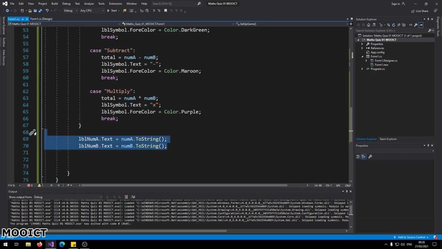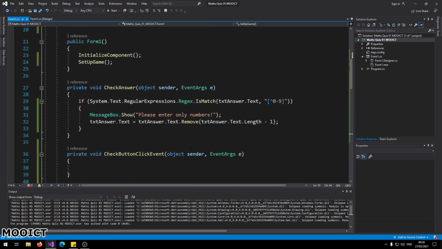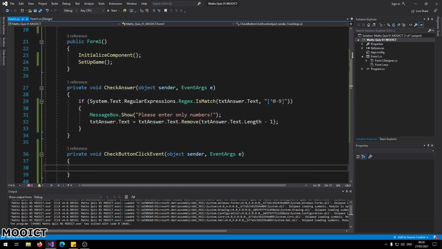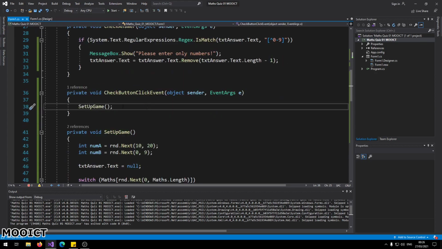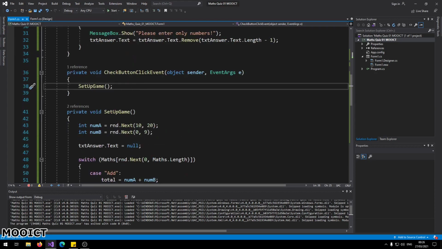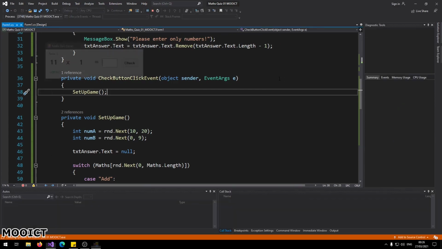Just to check whether all the randomization and everything works, inside the check button click function, I'm just going to copy this setup function. So every time I click on the button, it's going to run the setup game function, so we can see how it actually works. I just copied that into the check button click event. I'm just going to click on start.